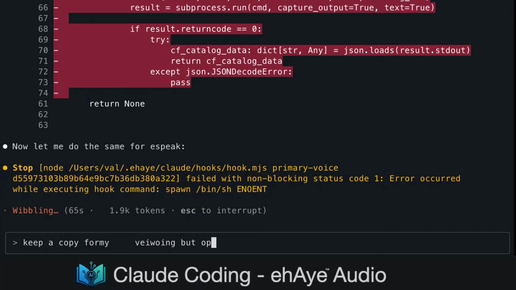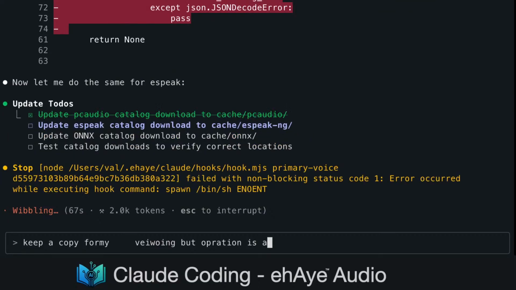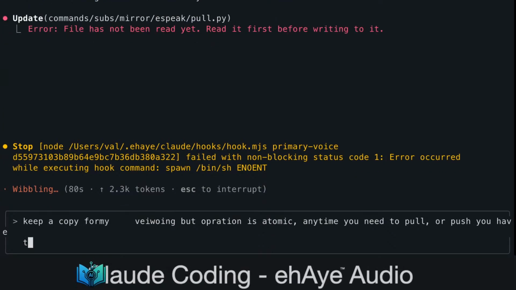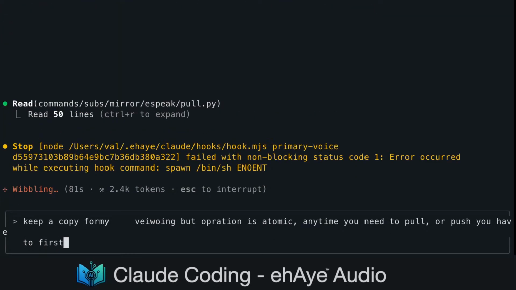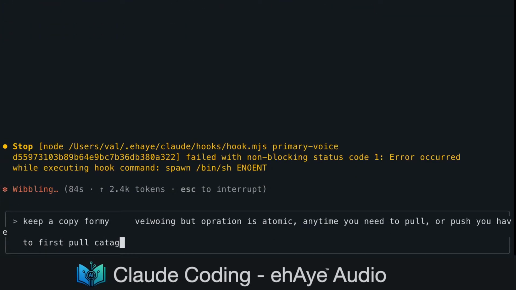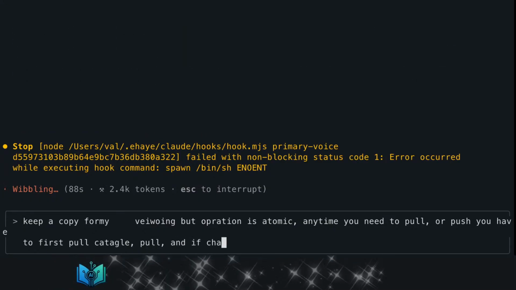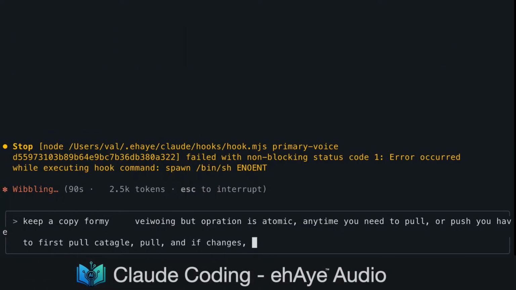Now let me do the same for speak. I see this one uses requests instead of curl. Let me update this to use the same atomic pattern and save to cache as well.